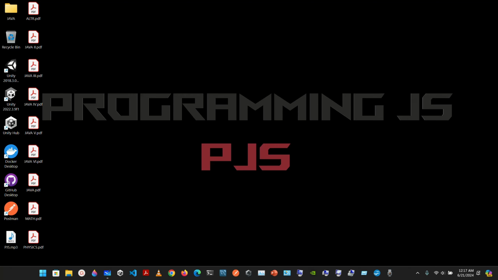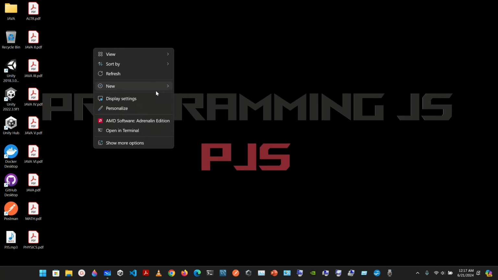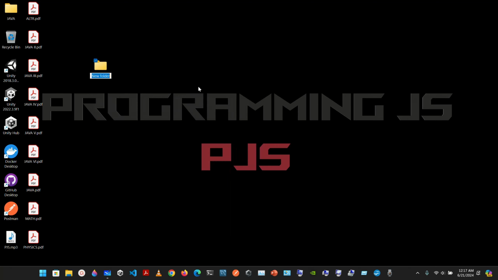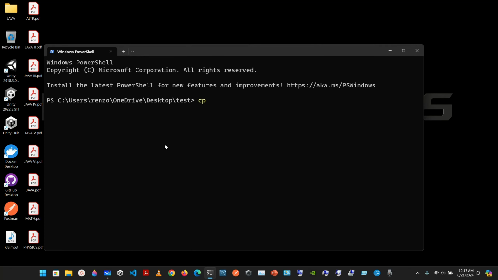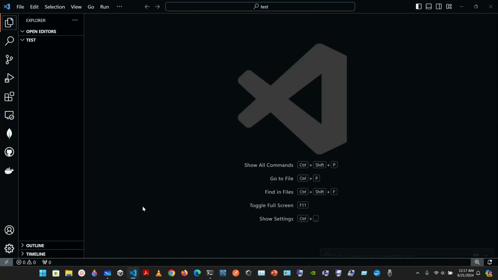Okay, so now we're gonna see the compound interest calculations. We're gonna create a new folder and we can just name it test for now. So we're gonna right click and open in terminal. We're gonna type in code, space, dot, so we can open it with Visual Studio Code. And we're gonna have this particular problem.